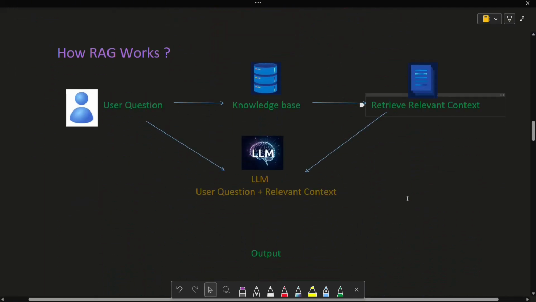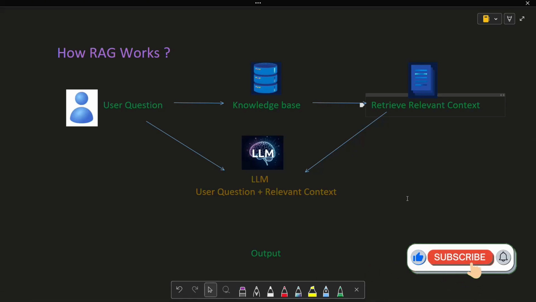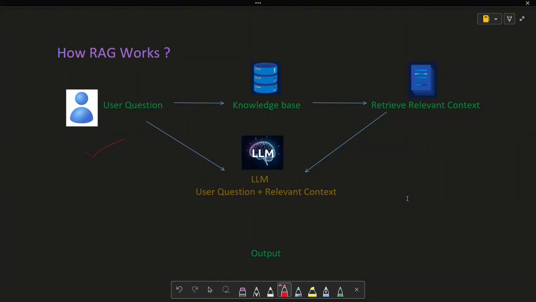So let's come to the main part of the video, how RAG works. Let me walk you through exactly how RAG works with a simple example. Let's say you are asking about your company vacation policy. The RAG system searches through the company HR documents, employee handbook, and recent policy updates, and extracts the relevant context based on the question you have asked.